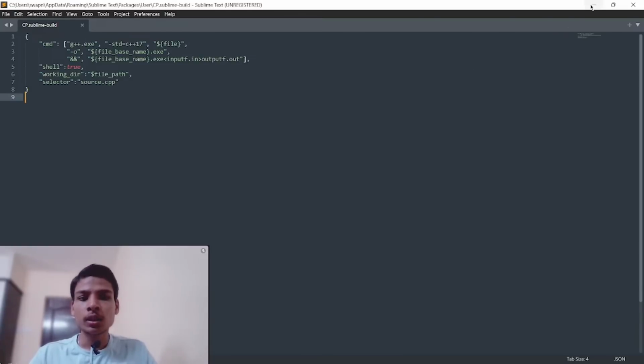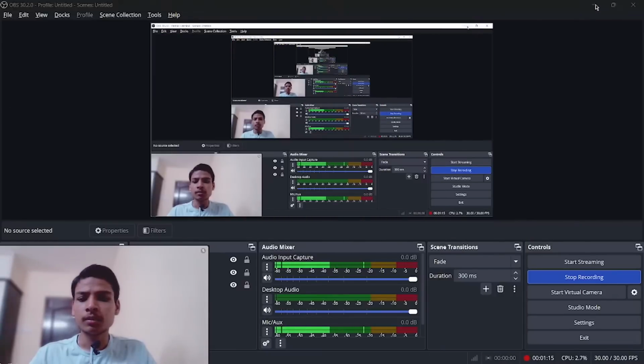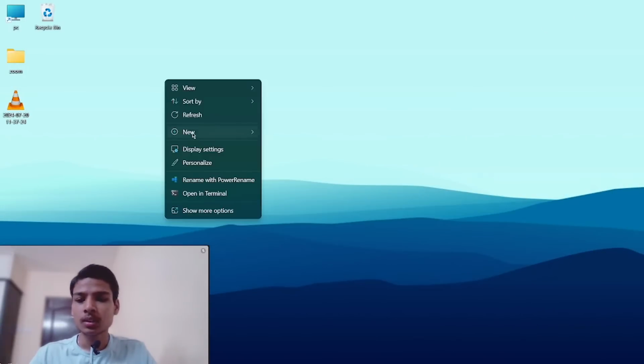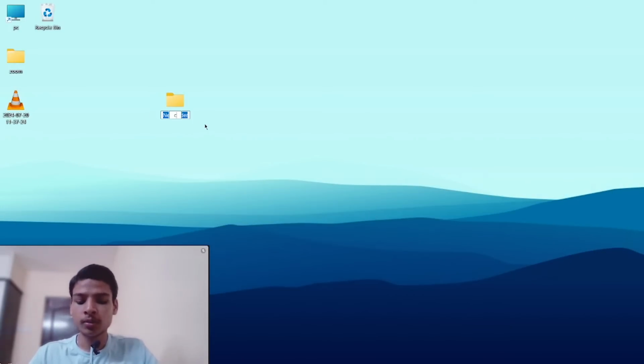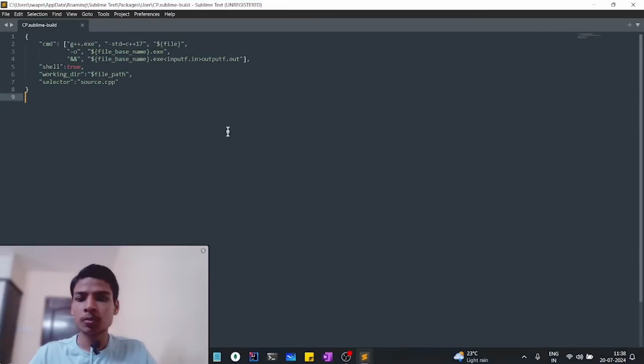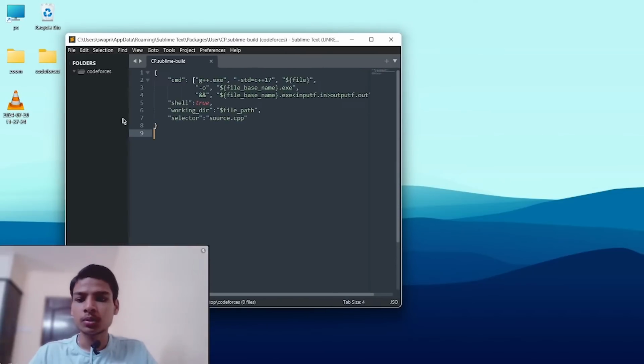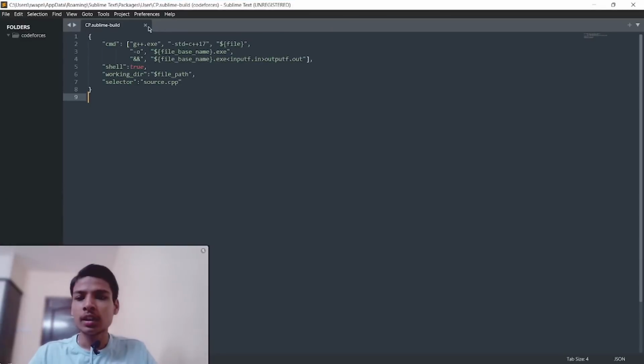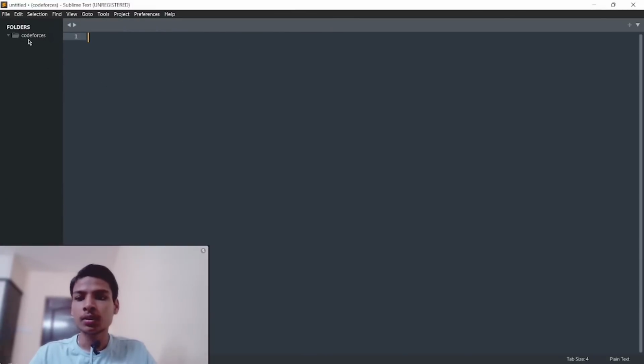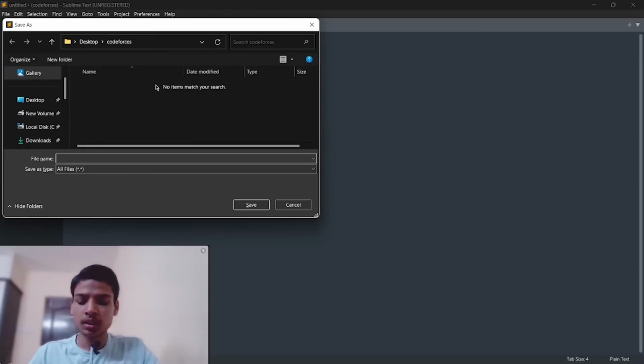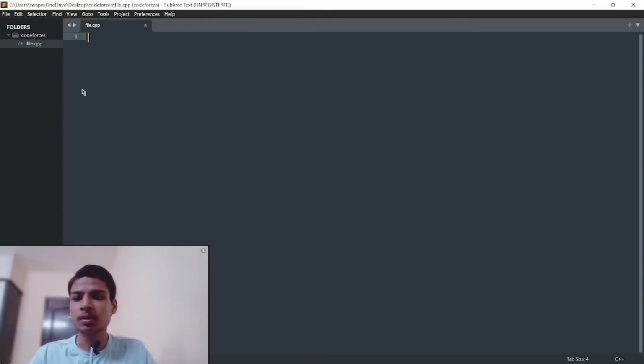After that, create a folder on the desktop at the point where you want. New folder, just give a folder name, Codeforces. You can name it anything. Now just open this folder and create three files in it. You can name the first file file.cpp. This is your main file in which you will be writing your C++ code.